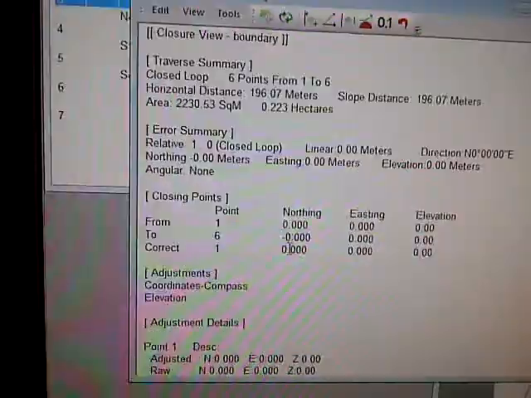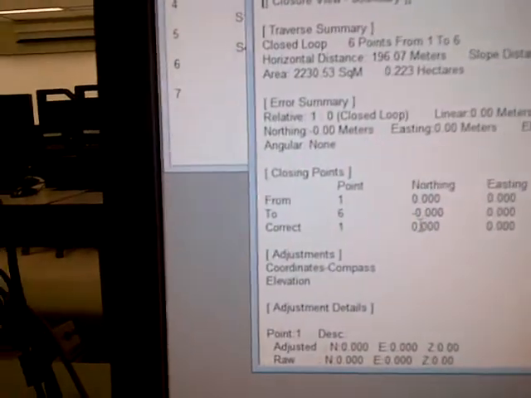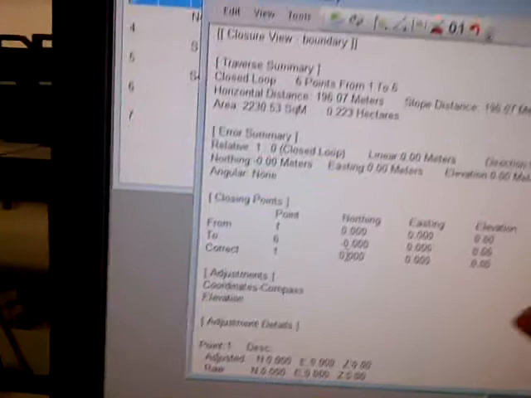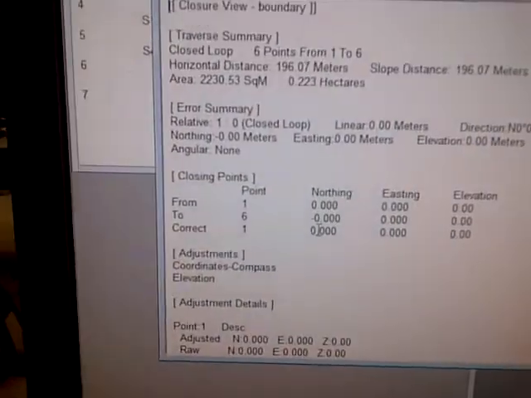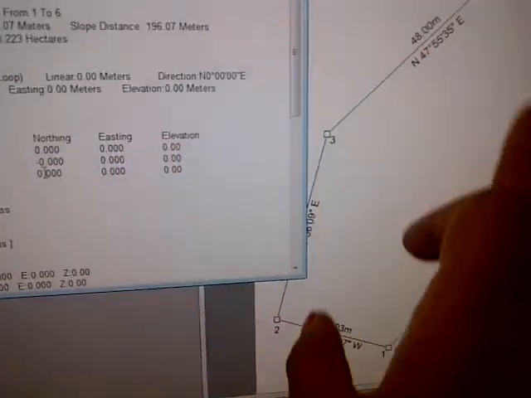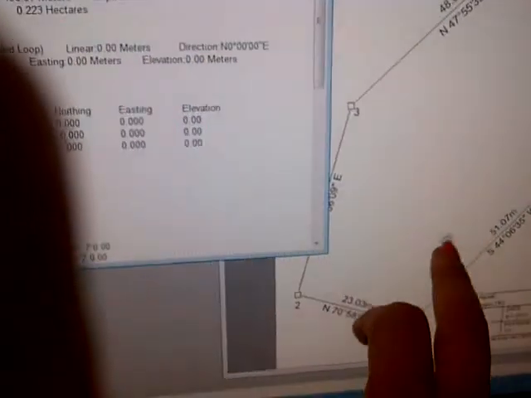This is actually a new window that overwrote whatever we had before. Before, we had the same table for the closed one, for the open traverse. Now we're having another table for the closed one. So now I'm actually doing the adjustment.